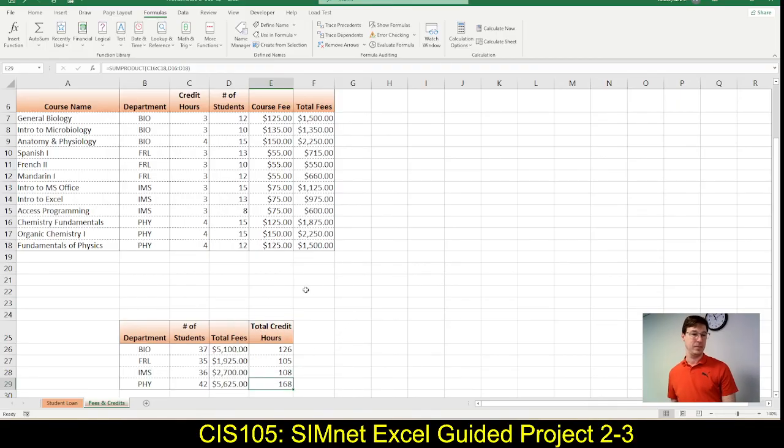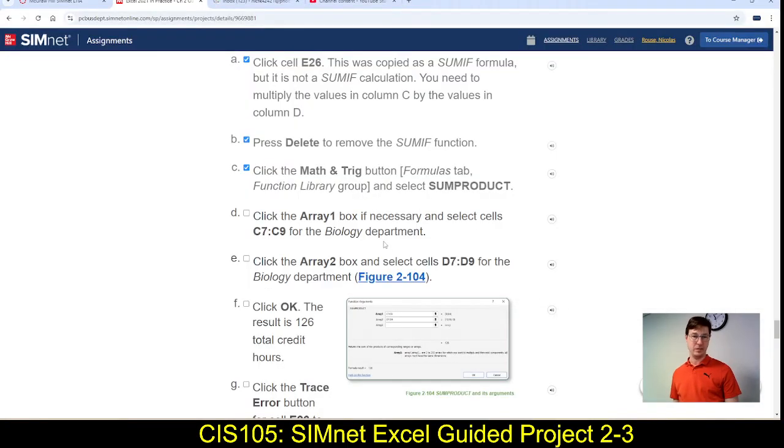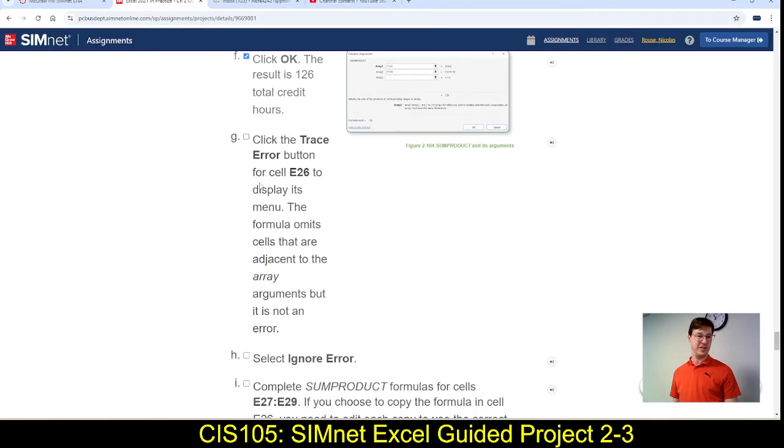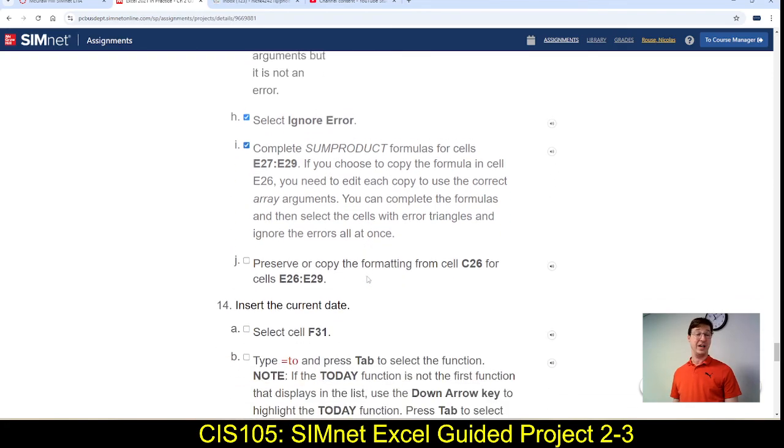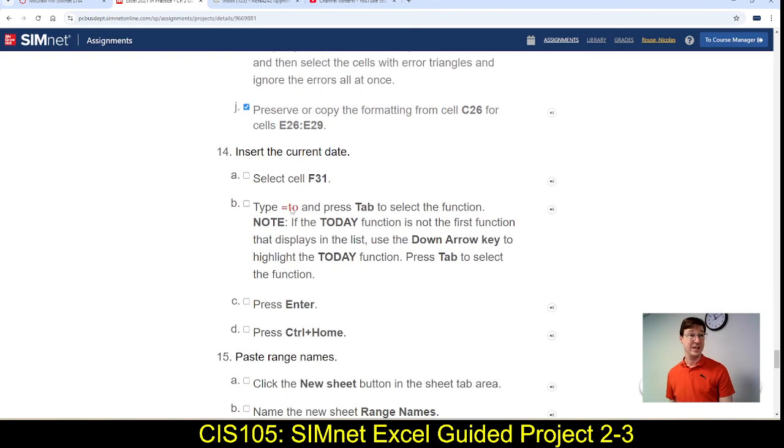I gotta save that. I'm fast forwarding this, everybody, because it's time to go. So that was D, that was E, that was F. You didn't have to do any tracing of errors in this, so you can skip G, skip H. We just did that for I, just did that for J.